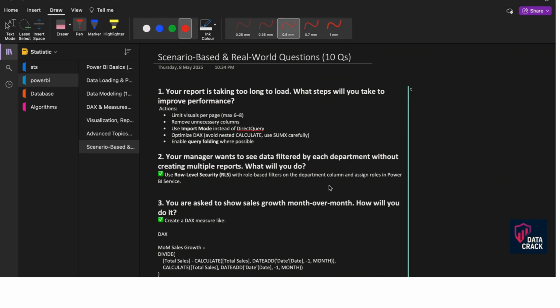The first question is: you have already built a report, and it is taking too long to load. What steps would you take to improve its performance? Normally, to improve the performance of any report, you just need to limit the visuals per page, meaning in one page you should have a maximum of 6 to 8 visuals. Similarly, you can also remove unnecessary columns. If you have any unnecessary columns and you haven't removed them, it might take more time to load your report.